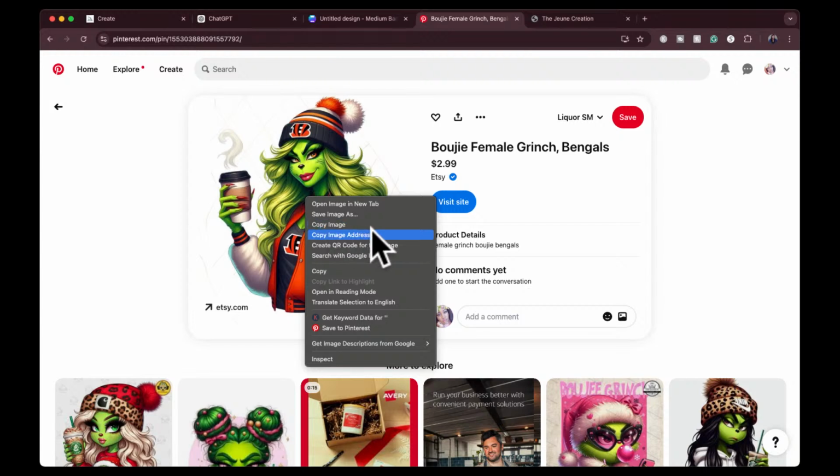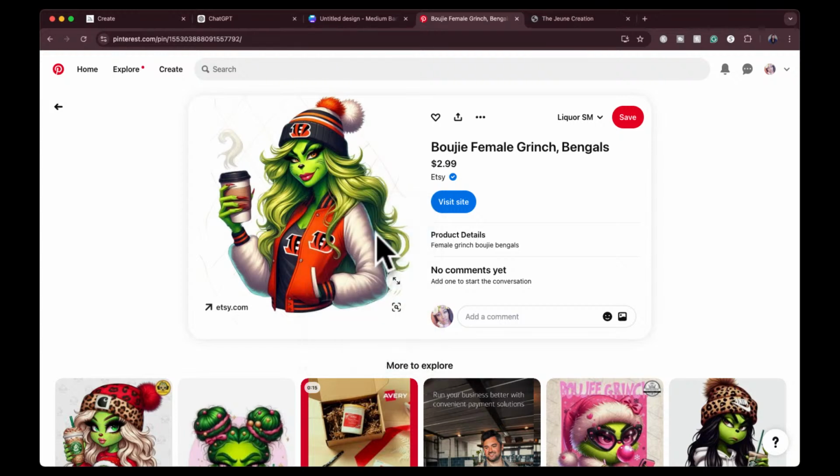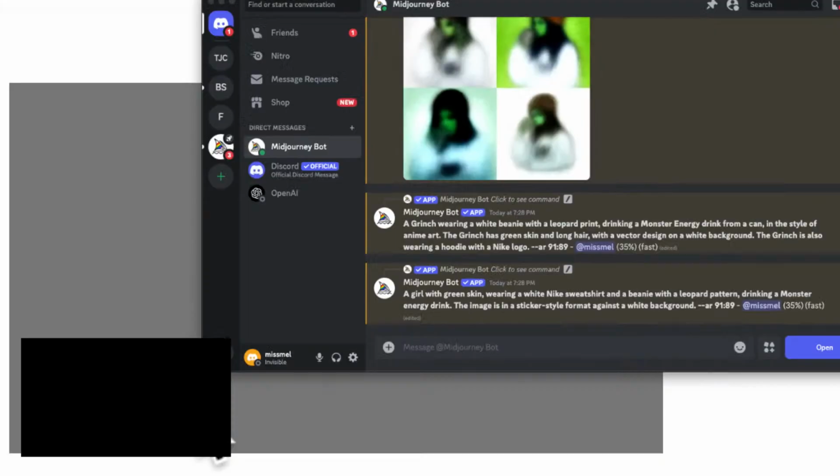So you're not doing copy image, you're doing copy image address. And this is if you're on a computer. If you're on the app, you probably would have to do copy image, but we're going to do copy image address. And once we do that, we're going to go back to Discord.